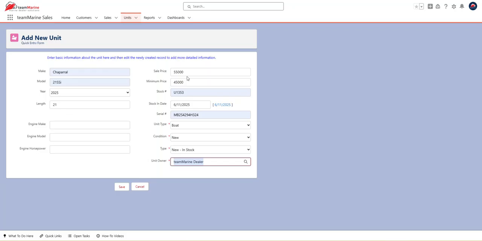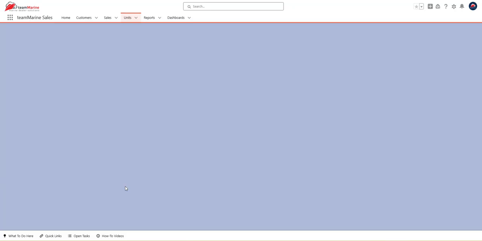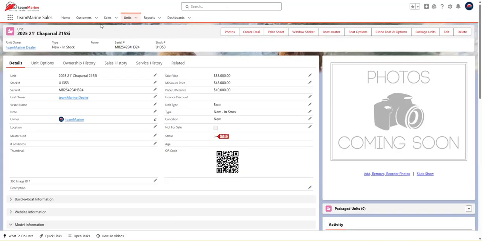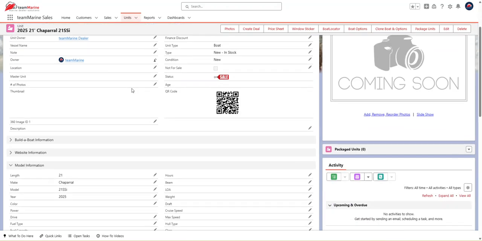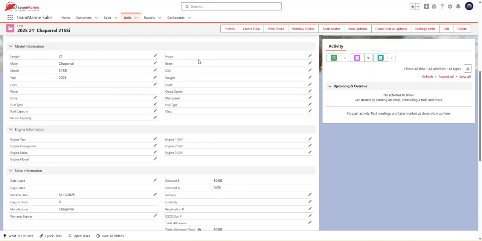But at this point, I've filled in most of these fields. Again, these are the only ones that are required. And so at this point, I'll just go ahead and click Save. And now I've got my boat unit in Salesforce, the beginnings of that boat unit. If I wanted to come in now and fill in some more information, if we're going to be using this for website publishing purposes, I'm probably going to want to fill in some more of these fields. These then end up in your feed to the website that then lists that boat on the website.